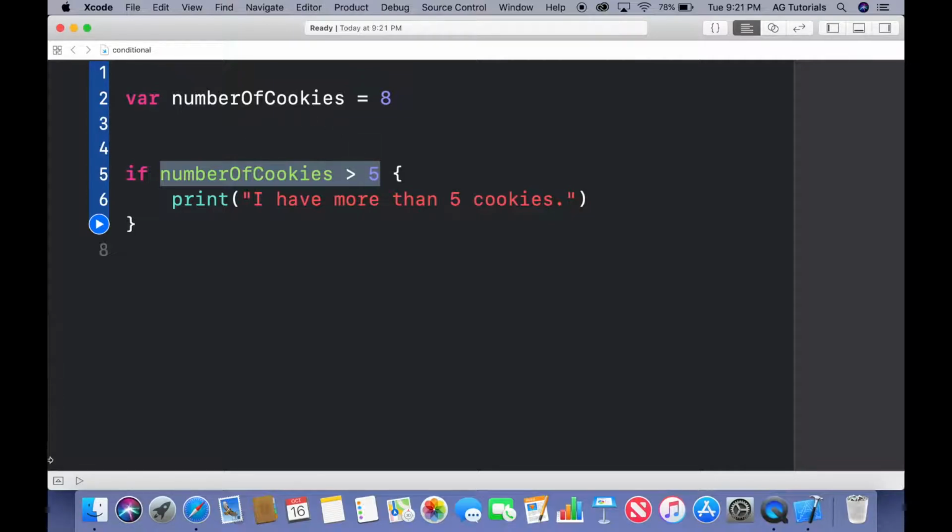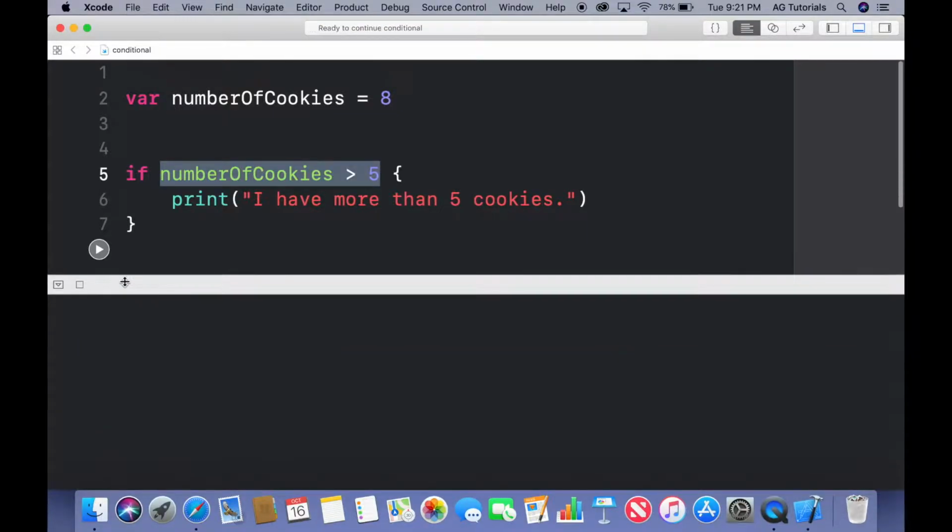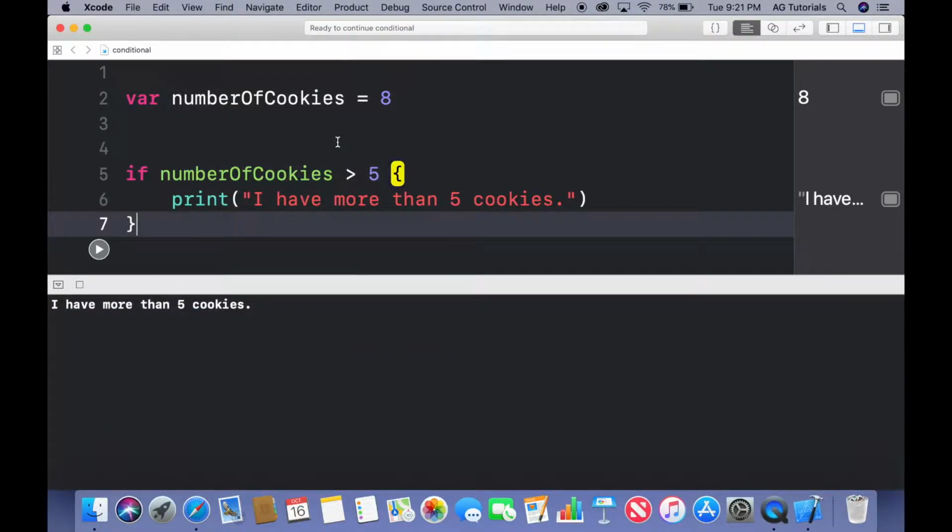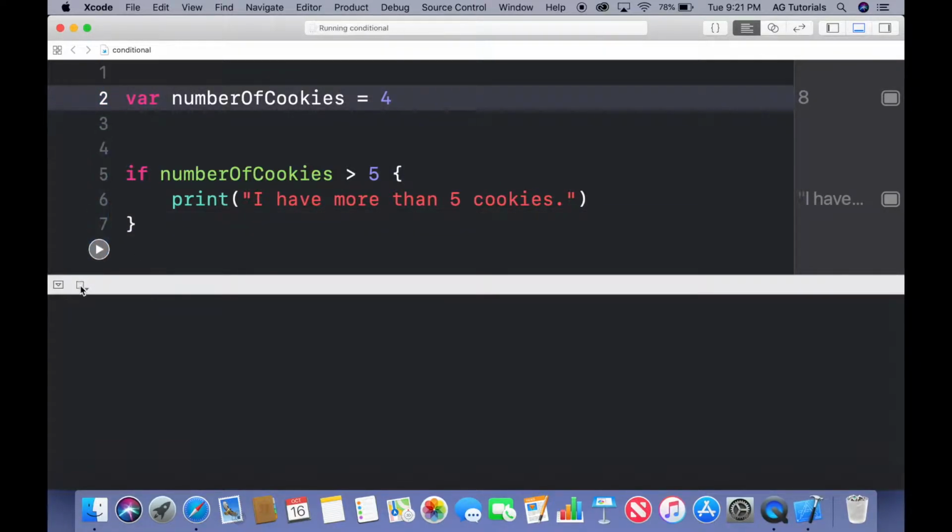So this is useful. If I were to run my code, you will see that it prints out I have more than 5 cookies. But if I change this number to, let's say, 4, and I run my code, nothing happens, because the number of cookies is not greater than 5, which is the condition that we specified.